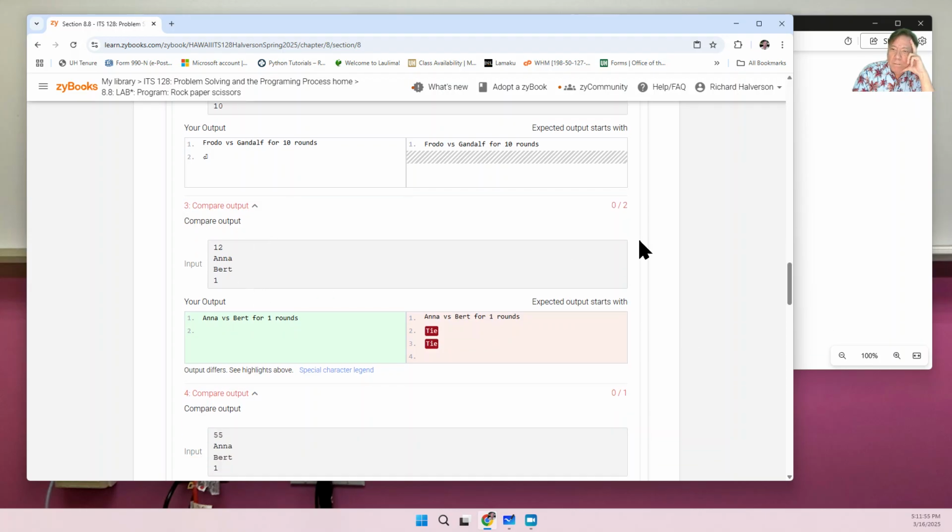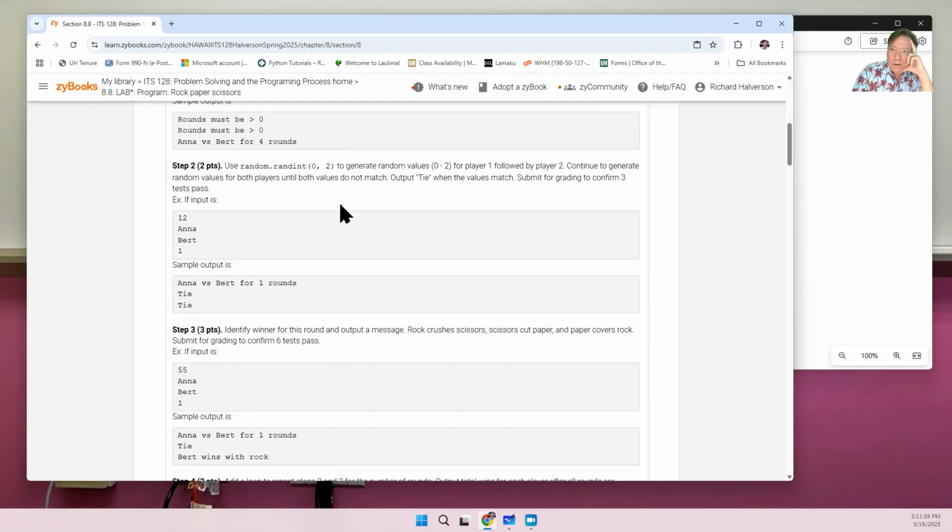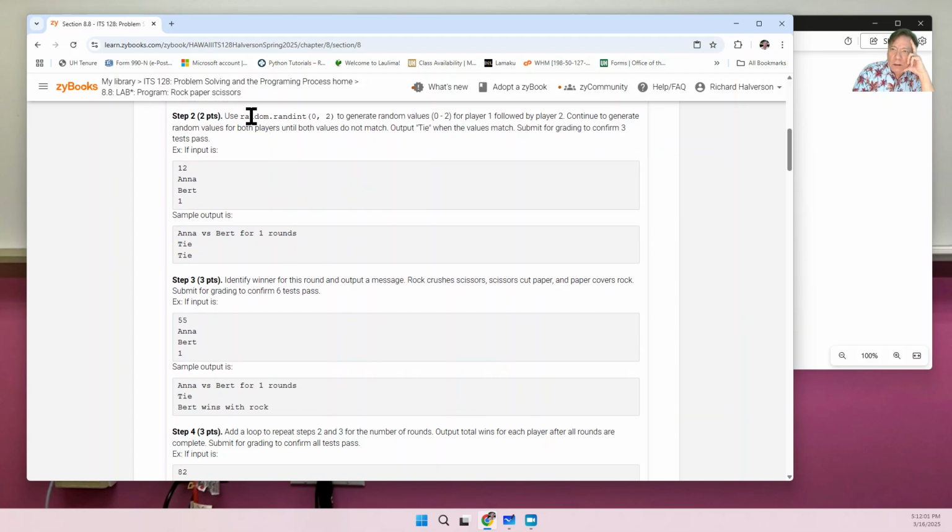Okay, so that's all the farther it went. All right, so I did the first one. Now I'm going to use this random randint to generate random numbers between 0 and 2, 0, 1, or 2, for rock, paper, scissors. And then I'm going to generate random values for both. And then I output a tie if the values match.